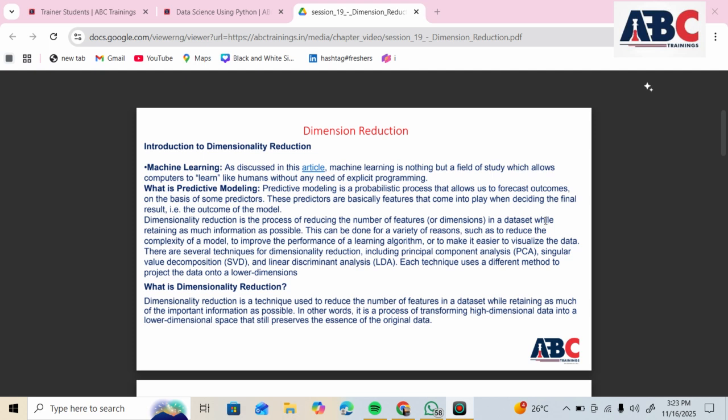Predictive modeling is a probability process. It is a process that allows us to forecast outcomes on the basis of some predictors. The predictors are basically features that come into play when deciding the final result, that is the outcome of the model.